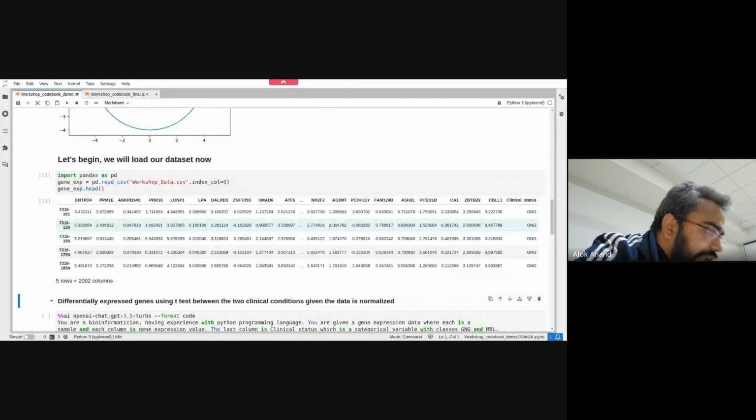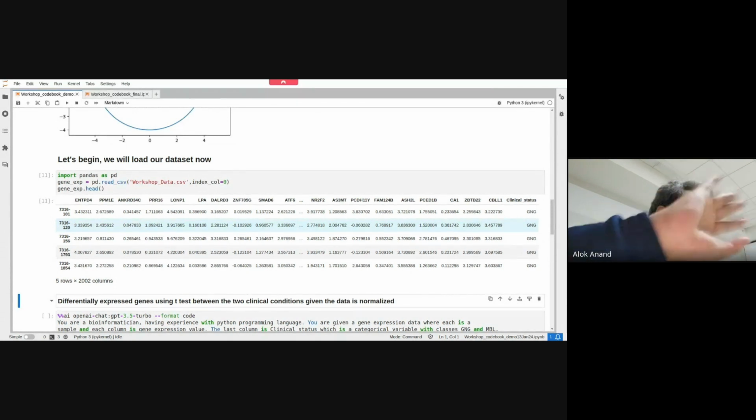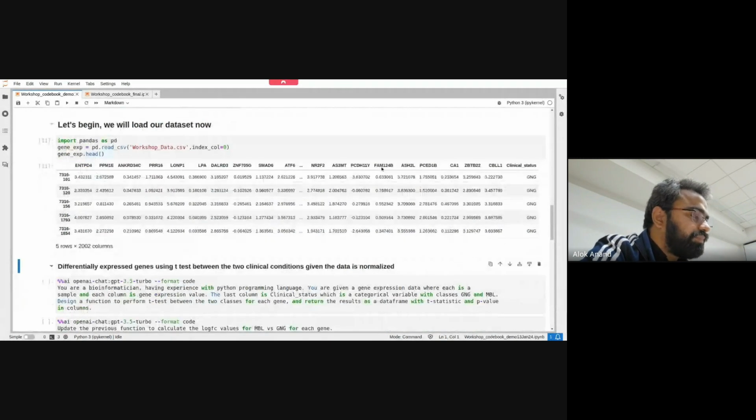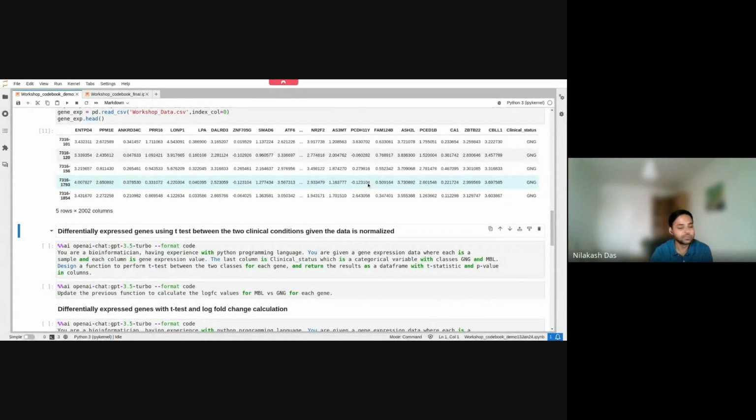Then as I told you, the data is normalized. The data is log normalized and Z score transformed. What all these things are, we will discuss in detail some other time. Therefore, we can see some negative values in between the data. So this is the description of the data and how our normalized gene expression data looks like.